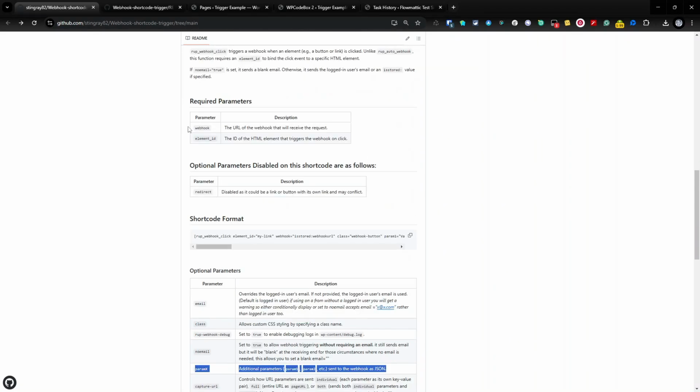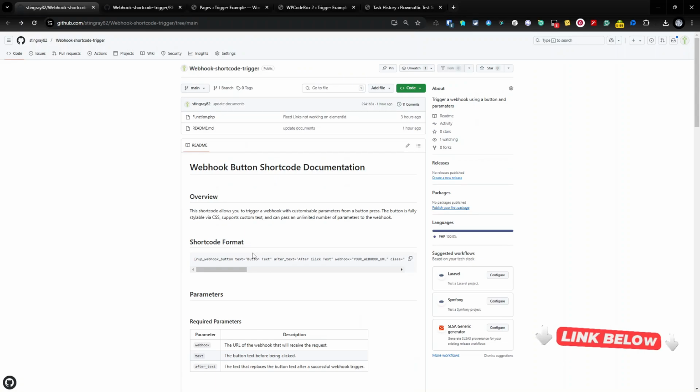In today's article, I'm going to talk about a new repo I've been publishing to over the weekend called webhook shortcut trigger. It basically has three separate shortcode generations within it, which is to generate a button, an on-page load, and an on-click webhook trigger, depending on what you want to do.